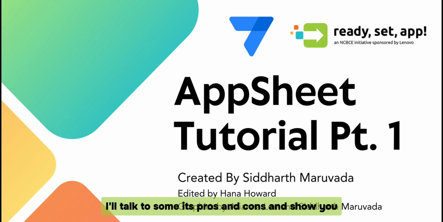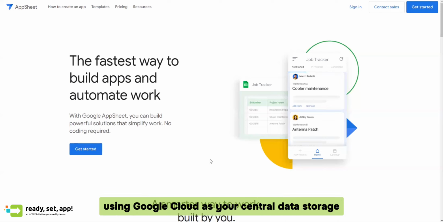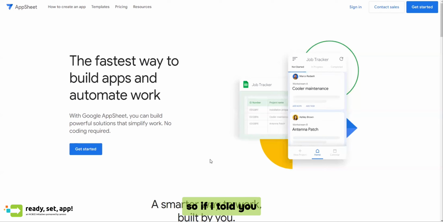I'll talk through some of its pros and cons and show you a demo app so you can get a feel for what the interface looks like. So AppSheet is a Google Cloud integrated app development platform that allows you to build apps using Google Cloud as your central data storage. So effectively, in order to build an app, all you really need is a spreadsheet.